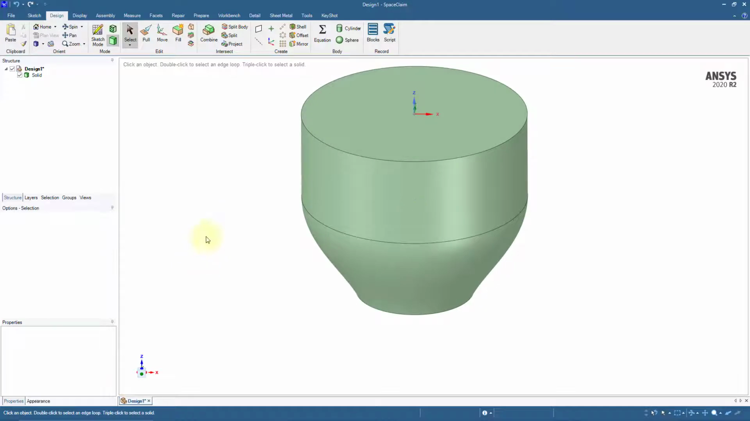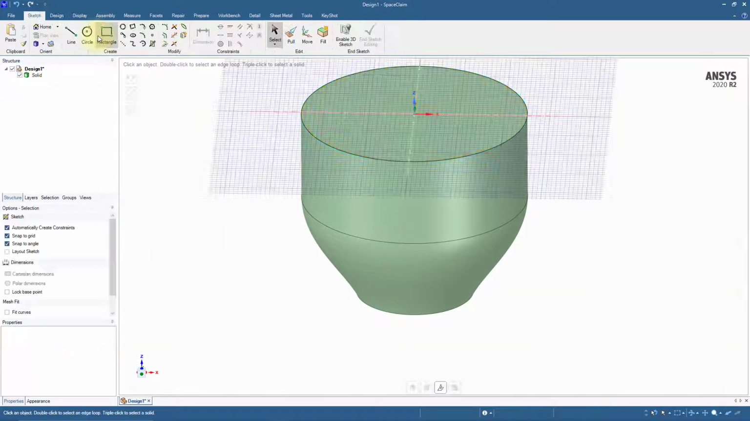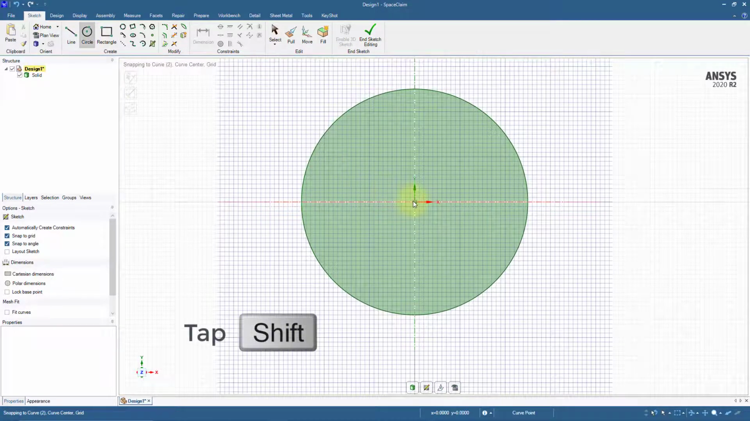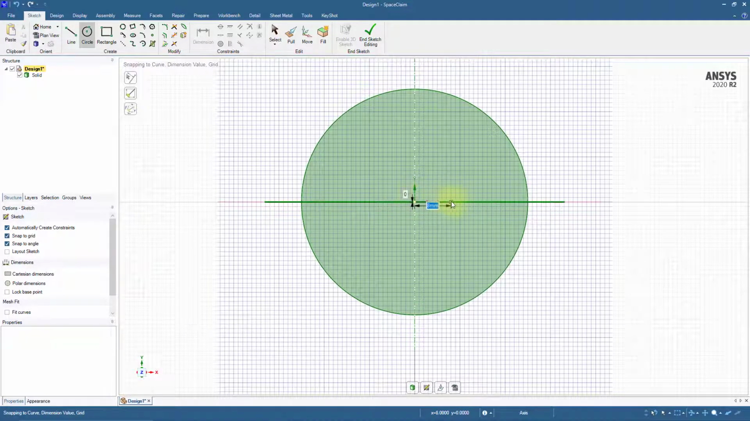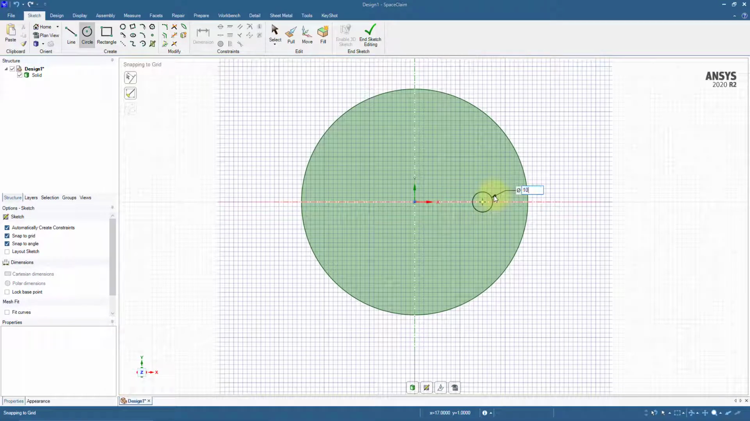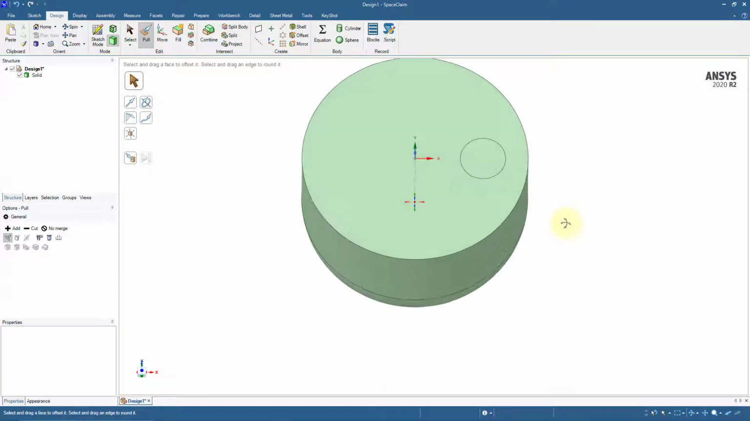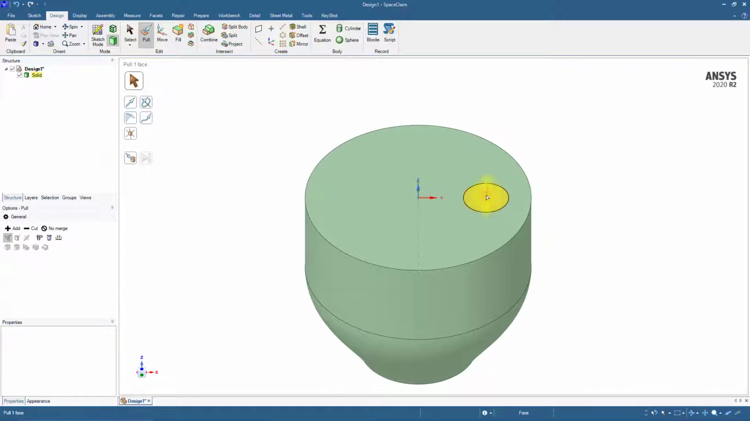Select the top face of the cylinder and switch to sketch mode. Orient the view to the plan view. Click the Circle tool. Place the cursor at the center of the grid and press the Shift key to activate reference dimensions. Specify a dimension of 15 millimeters along the positive x-axis and press Enter. This will define the center point of the circle. Create a circle of diameter 10 millimeters. Switch to 3D mode. With the Pull tool already active, pull the circular face upward by 5 millimeters.